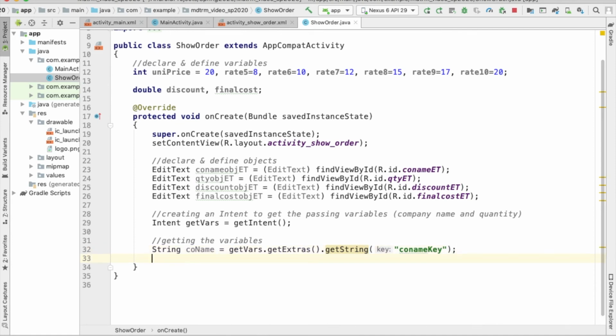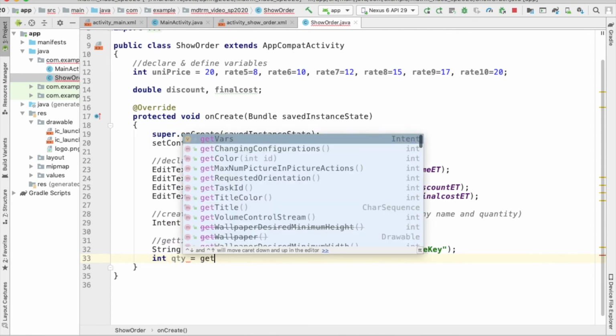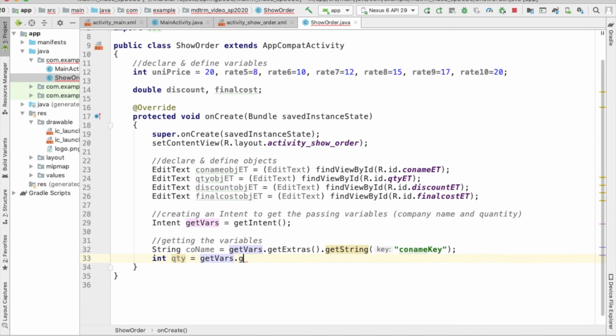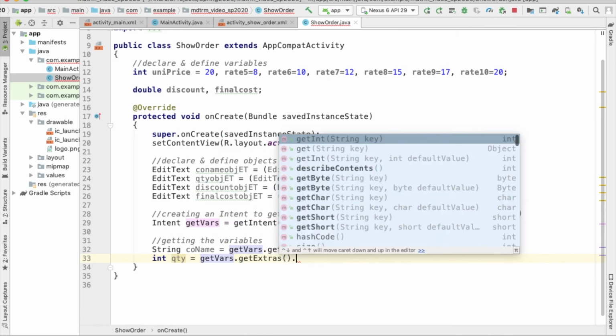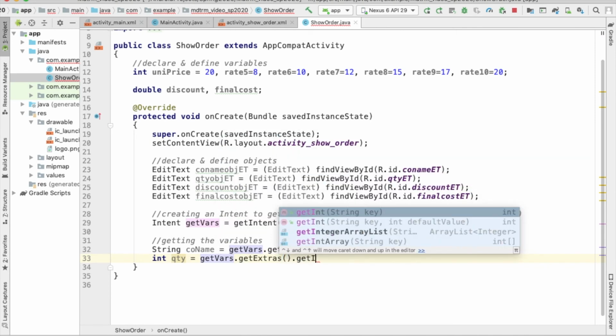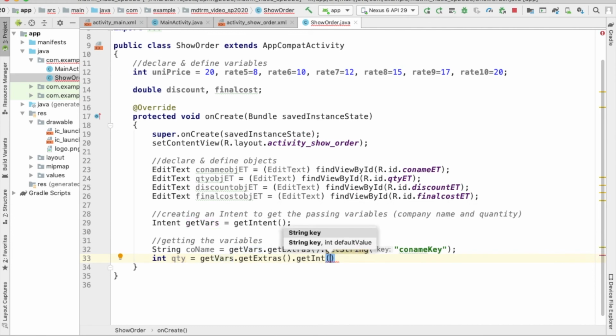We are getting the quantity. Remember that we convert the quantity. So here is an int quantity. Same thing: get vars dot get extras. Now here's the change: get int, get integer, because we convert that and send it as an integer through a key, right? What's the key? We call that quantity key.